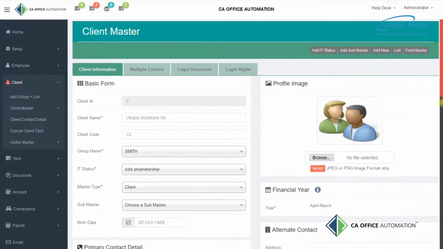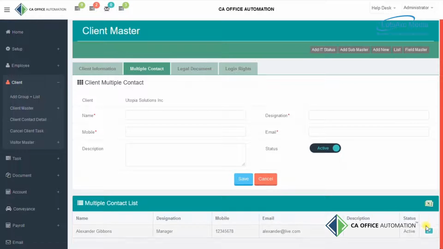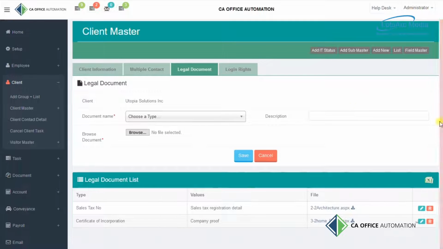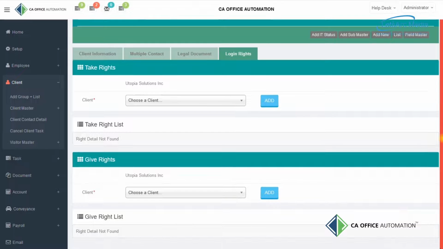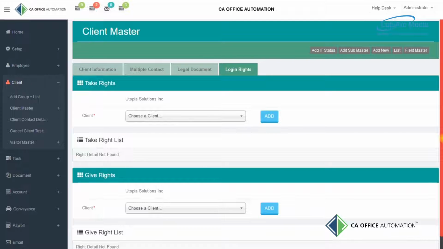In the Multiple Contact tab, you can add multiple contacts for a particular client, and later you can use these contacts in communication. In the Legal Documents tab, you can add basic documents of all clients. In the Login Right tab, you can merge more than one client login into a single login. Each of the merged logins will be disabled.